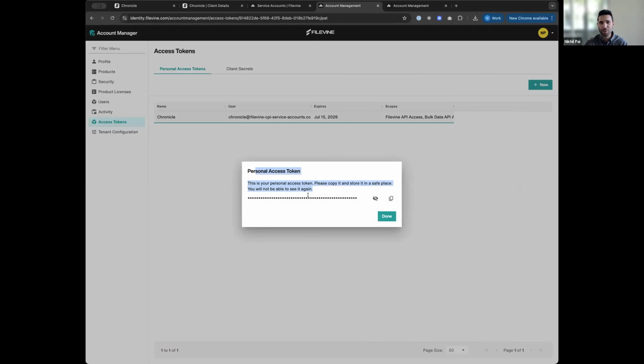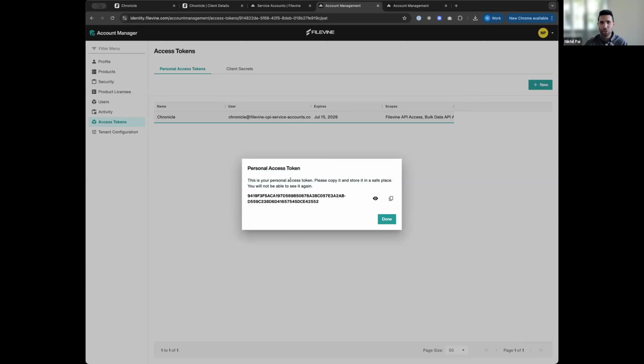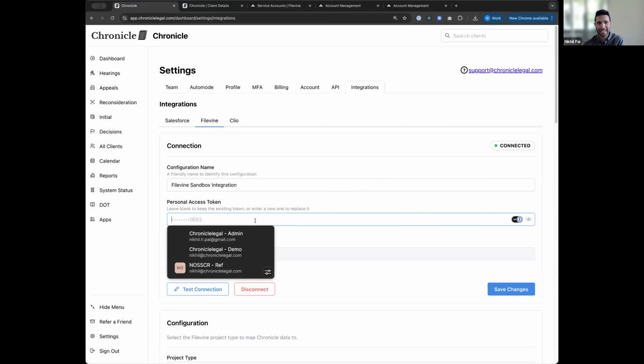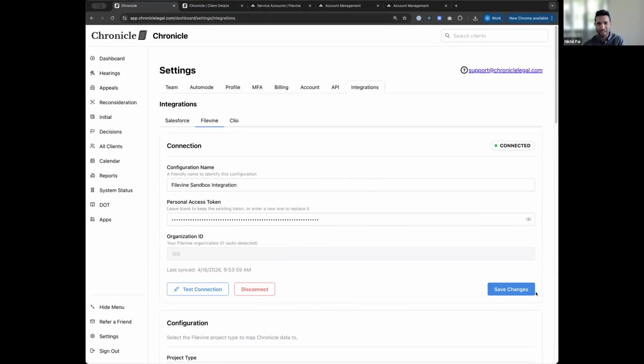Then it will generate this personal access token. Just note, you can only see this access token once. So when you create it, it will only let you copy and paste it once. So make sure you copy it, put it somewhere safe, because once I click done, I will never see this access token again. So I'm going to copy it. I'm going to go back into Chronicle settings, and I just need to paste it in here. And then I'll hit save changes, and that will create the authentication with Chronicle.